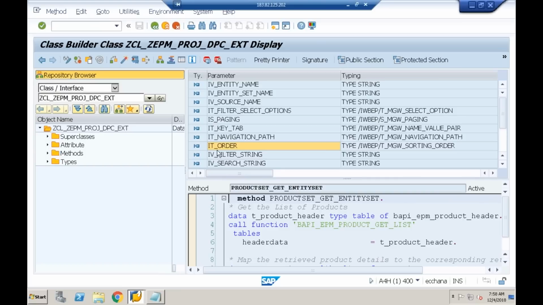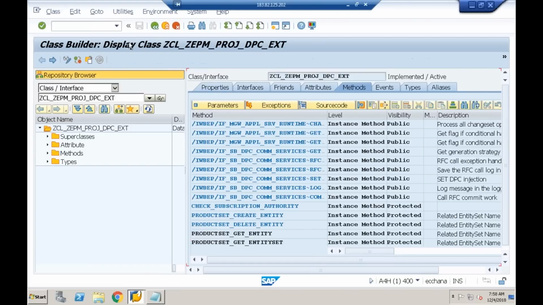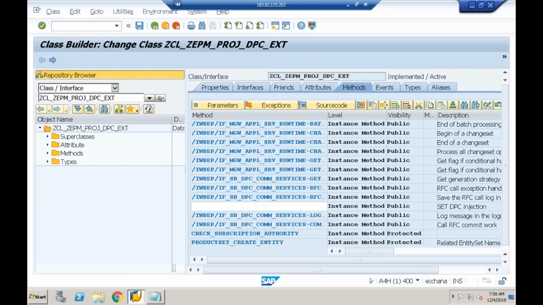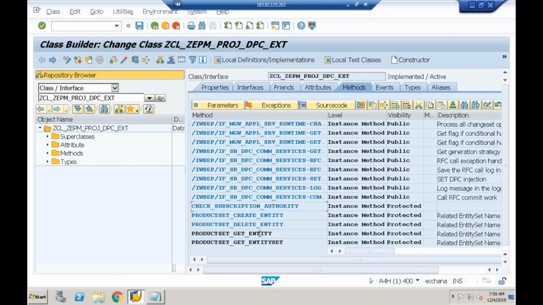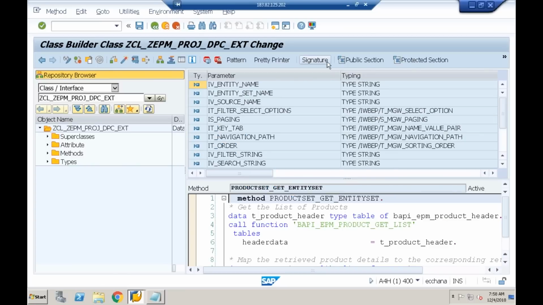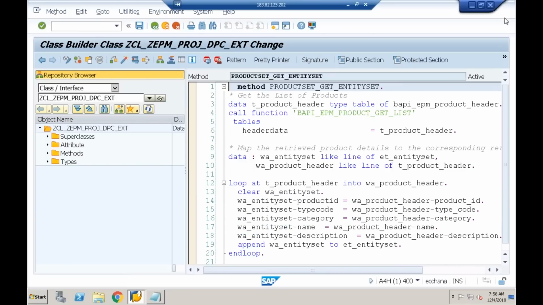Let me modify the same code. I'll open this class in editable mode. We have already redefined that method, so let me double click on it. This is the method. What is my requirement now? I need to write the logic for the order by query option. It's almost the same.